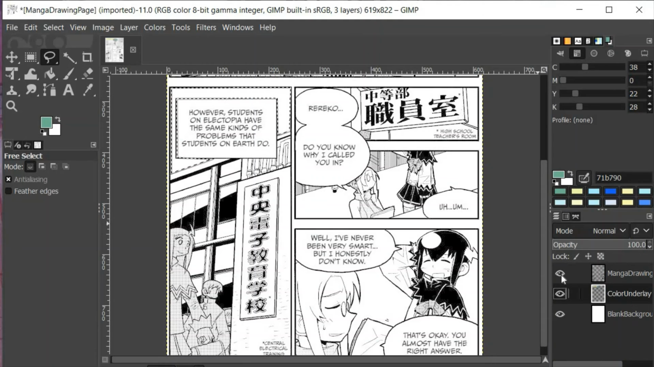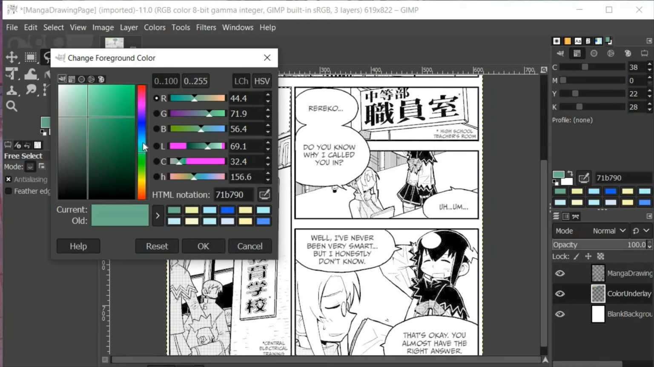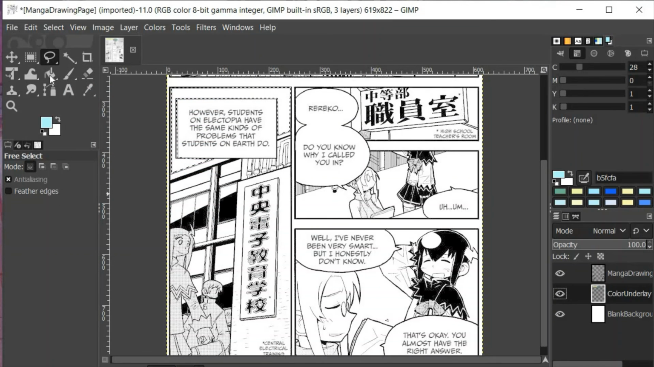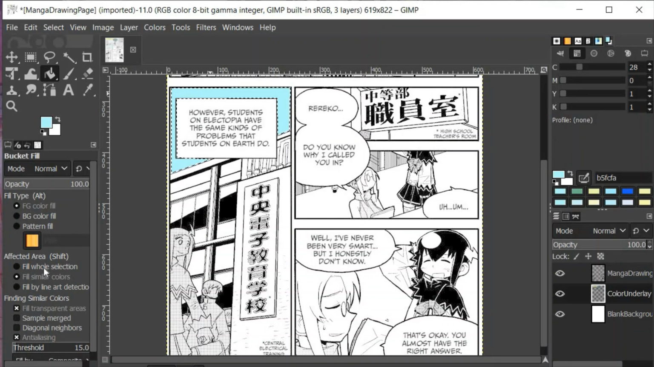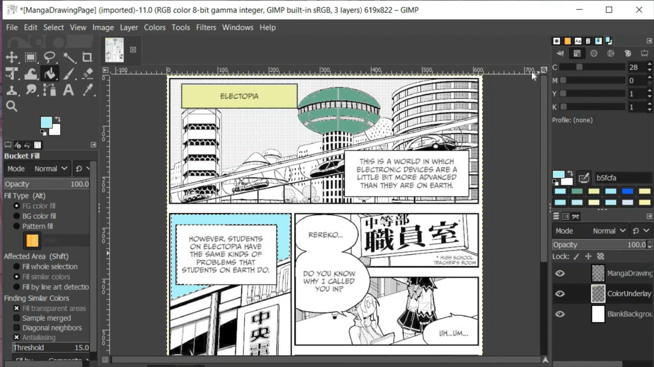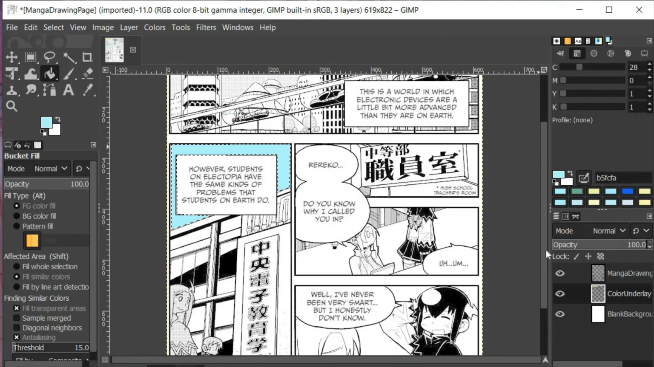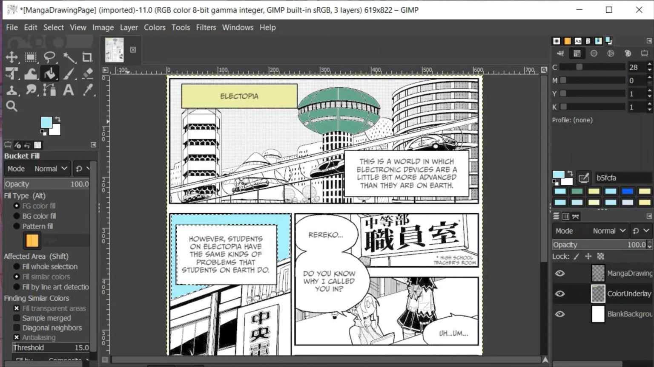I can choose the color underlay layer and fill this area in with some other color that I'm going to choose. I think that would be great as something of a sky blue. So I'm going with this color. Bucket fill. There you have it. It gets a little repetitive. You select and you bucket fill and you select and you bucket fill and you keep switching between the drawing layer and the color underlay layer. Make it happen, make it work, transform these pages into lovely art. Go for it.